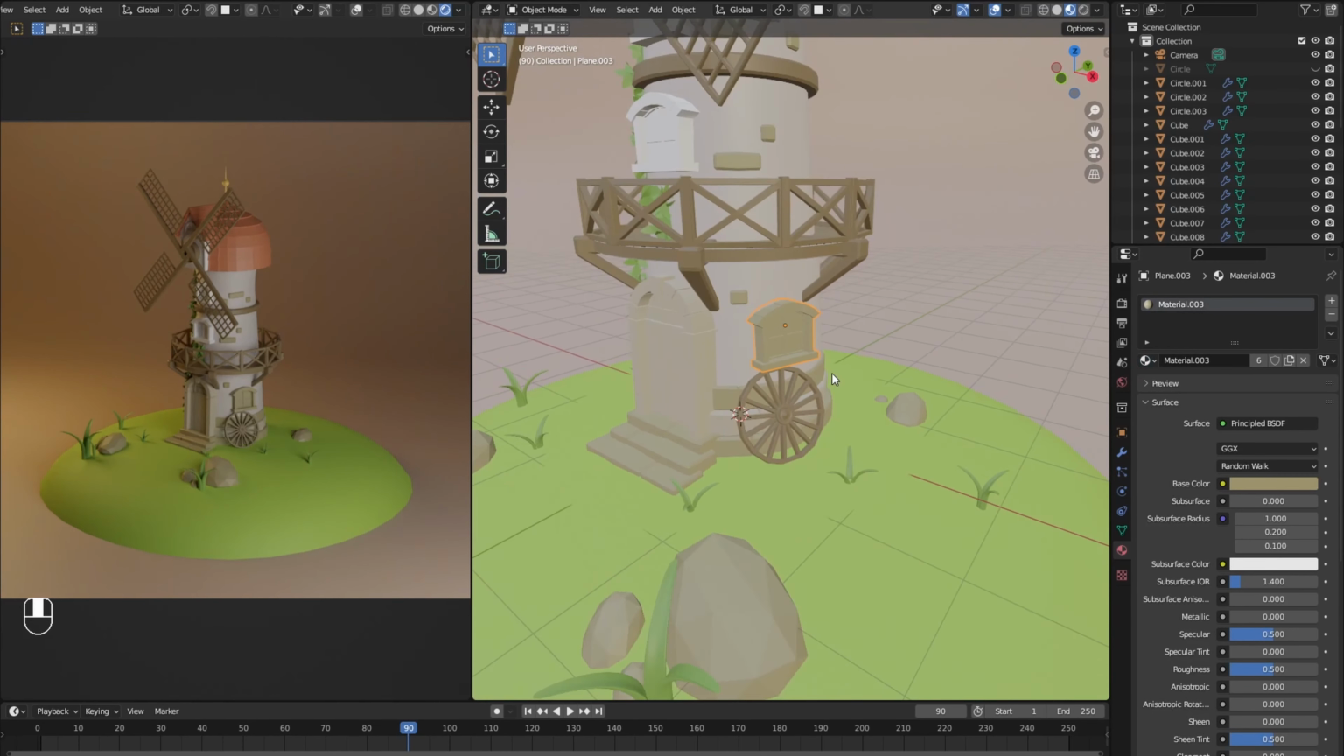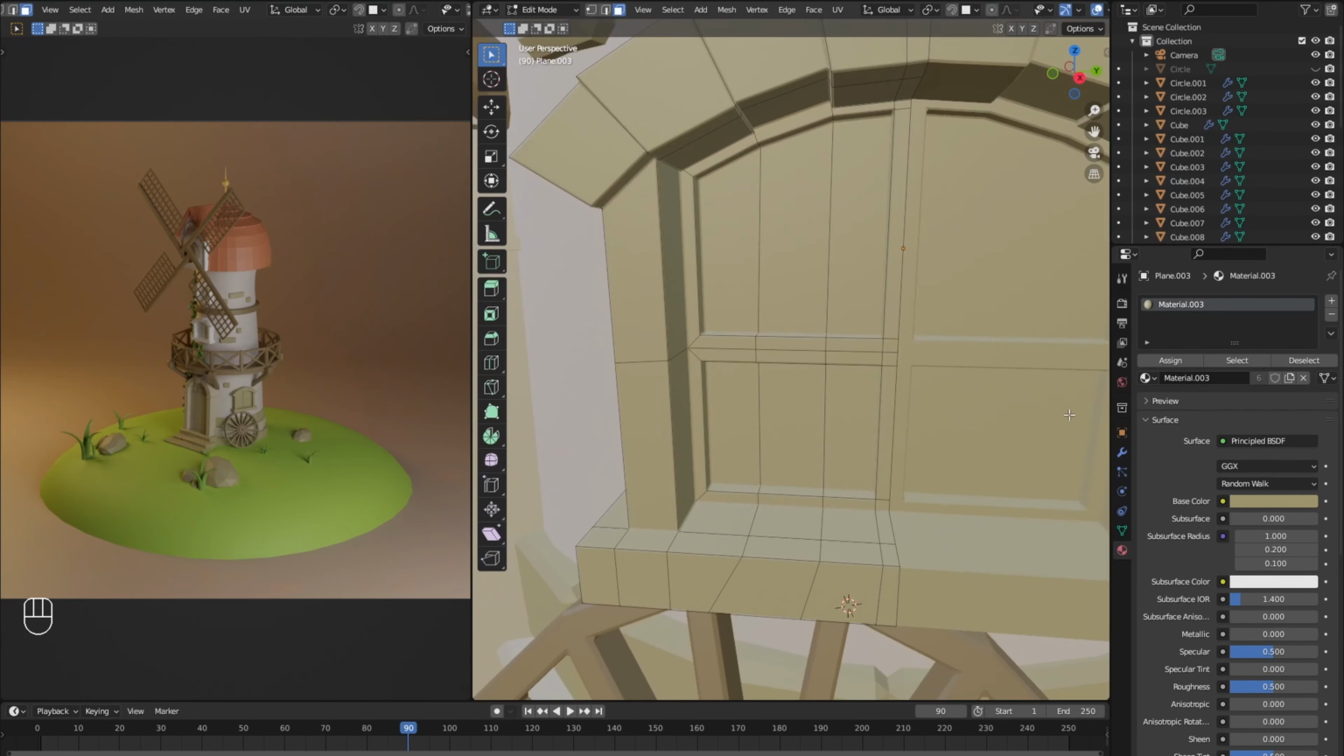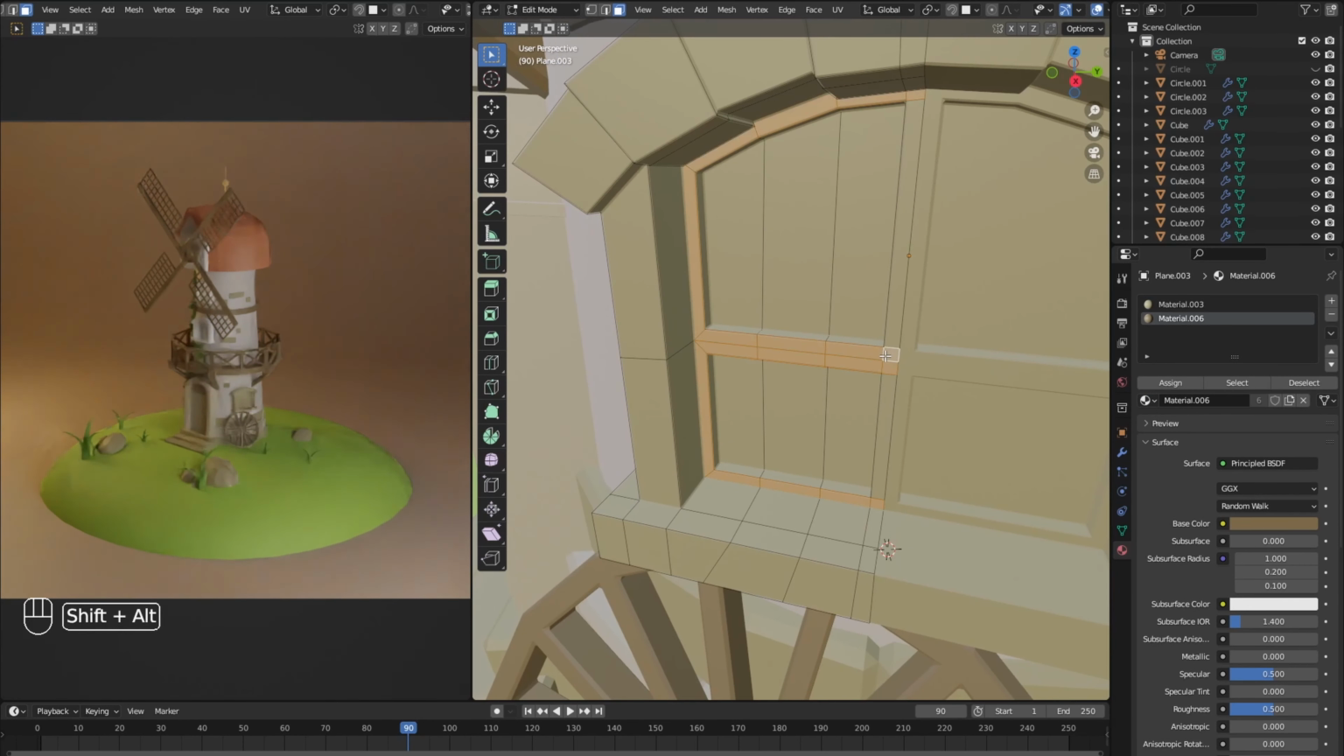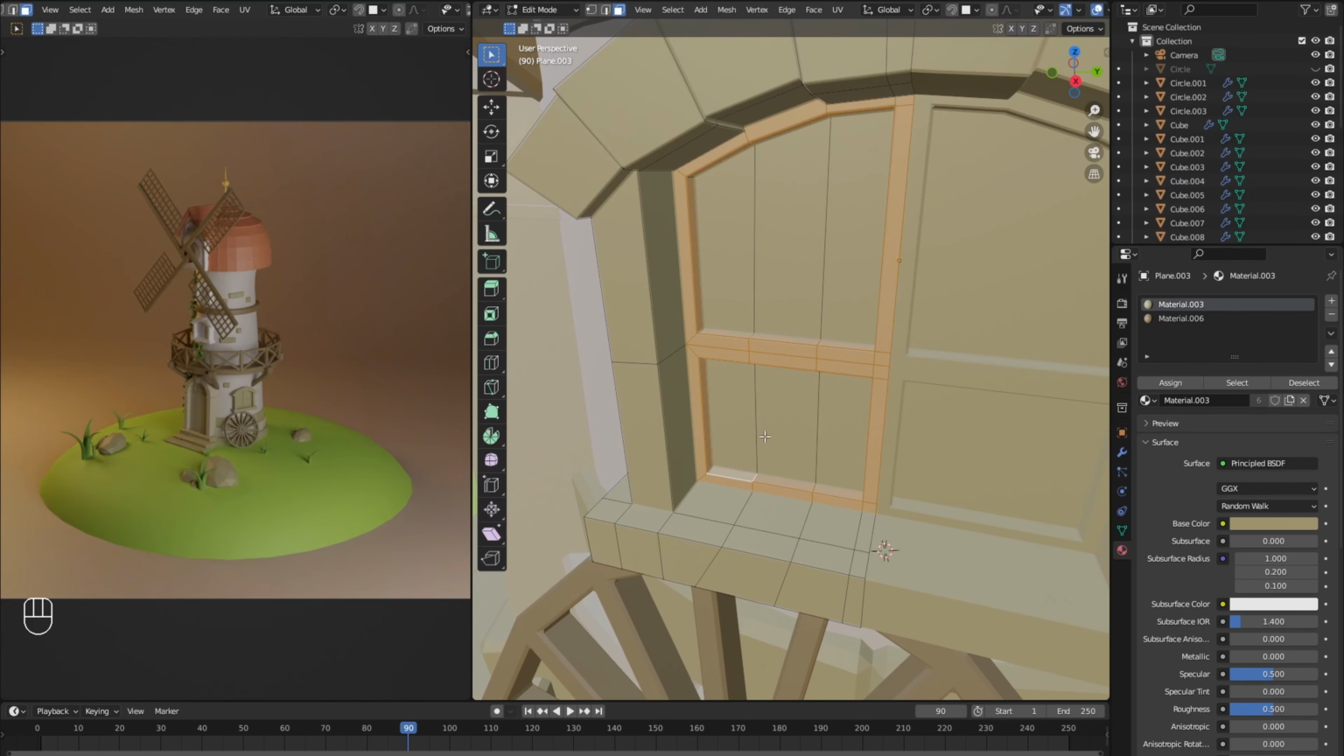If you want to have one object with multiple colors, you have to add a second material by pressing the plus sign. Then go into edit mode and select all the faces you want to have the different color, and press Assign.